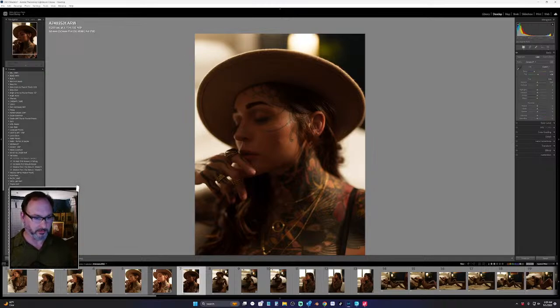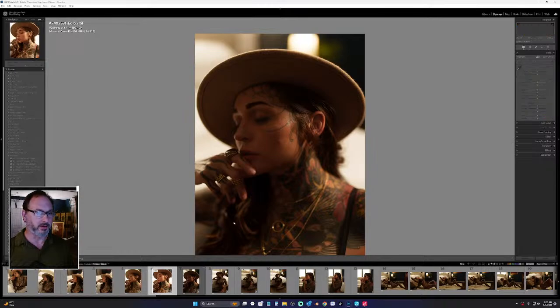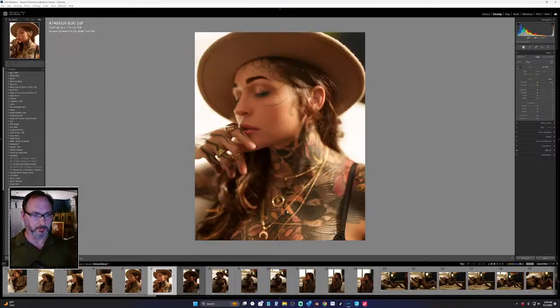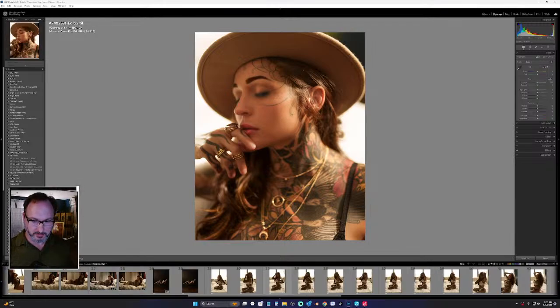You know, there's a rim light around the hat, and then I go back and add light to the photo and make her pop. So that's it on this.